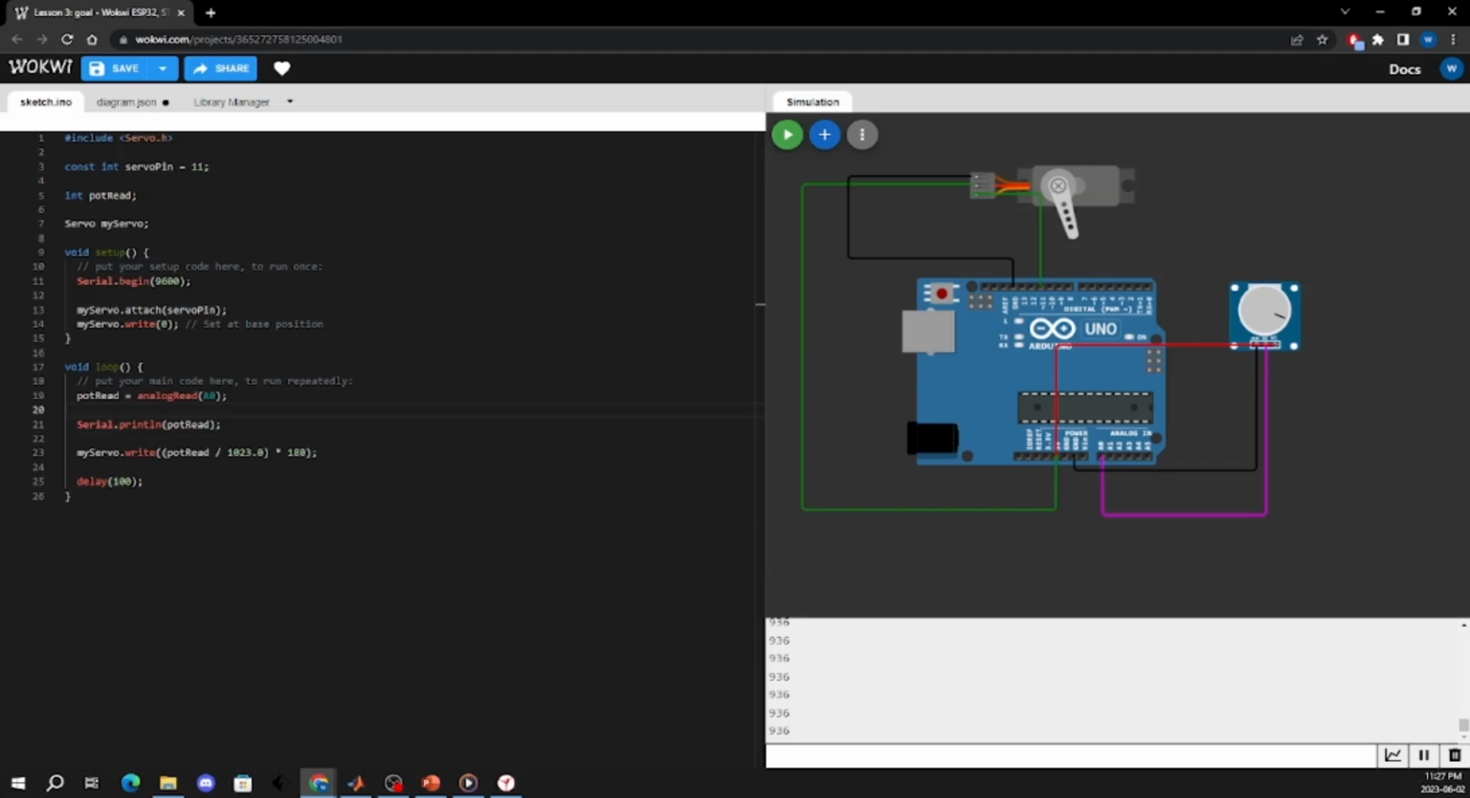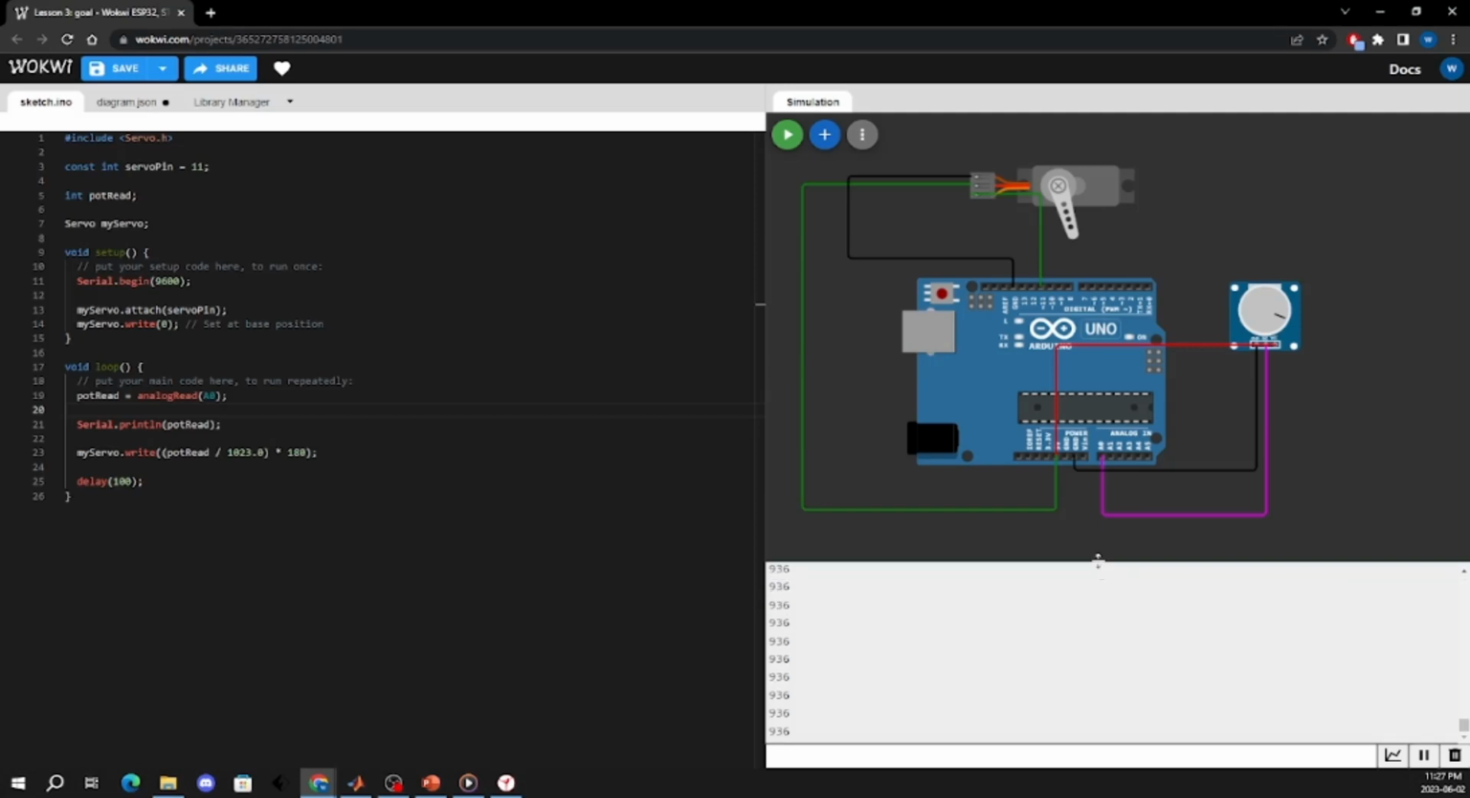Moreover, in case you want to see the current value of the potentiometer, which is useful and convenient for debugging, you can print it to the serial monitor, which is line number 21. Now let's see the result.